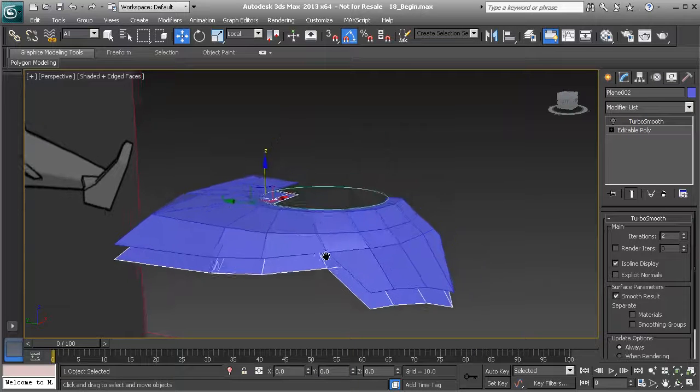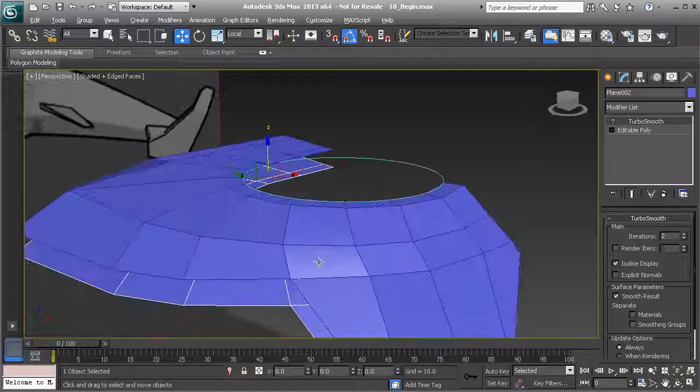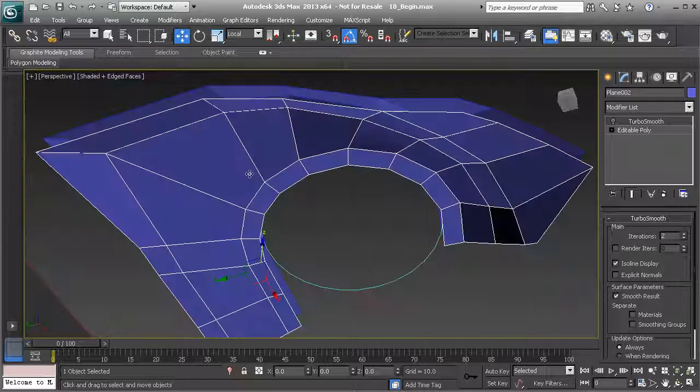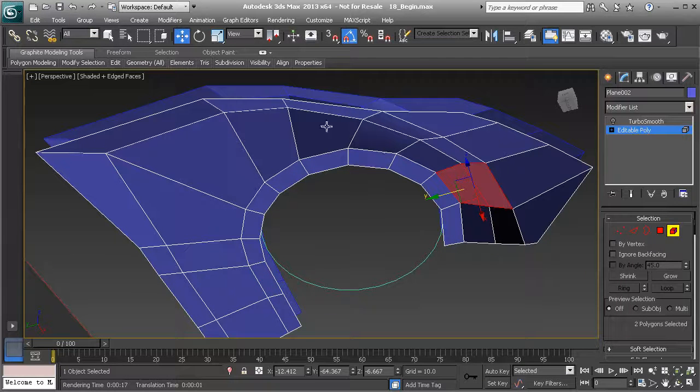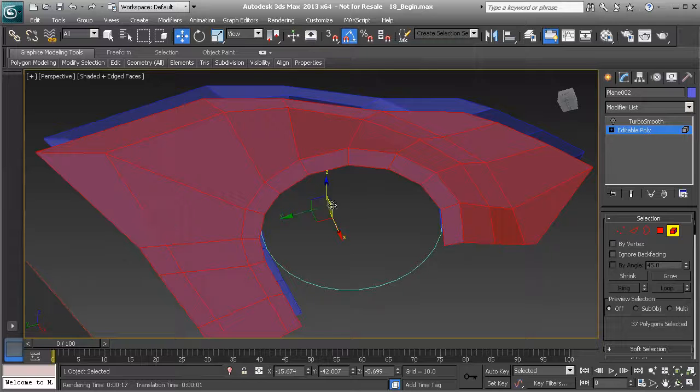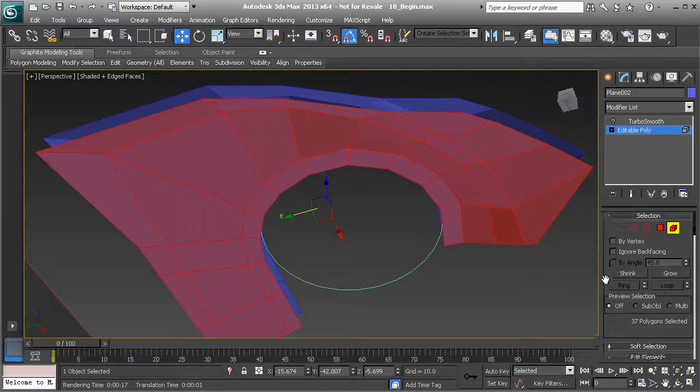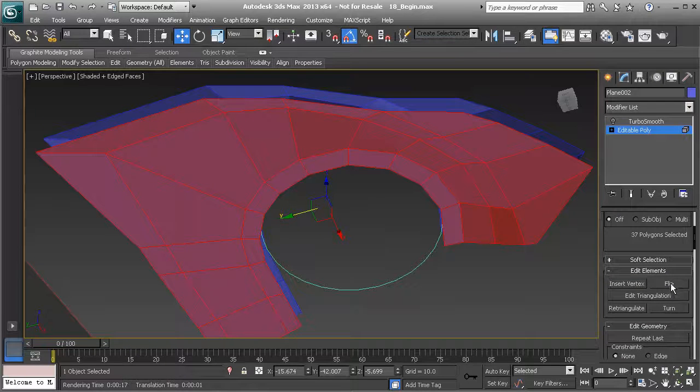and we'll hit OK. Now the issue that we're going to have with this is that this part will not render if seen from underneath. So what I need to do is I need to flip the normals. So a way that we can flip normals is by going to Editable Poly, and then we're going to go to Element Mode, and this will allow us to select all of the polygons in that object. And I'm going to scroll down and I'm going to go to Flip.